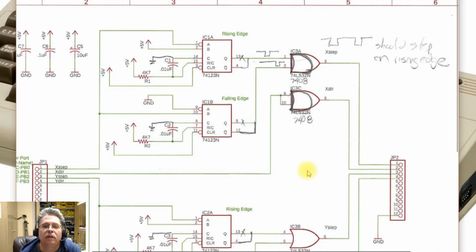Here is my hand modified schematic. So we're taking the outputs from the Q output to the not Q. So instead of getting a positive going pulse, we get a negative going pulse. And instead of ORing them together, we're ANDing them together. And the result is that we get a negative going pulse on each edge of the signal.